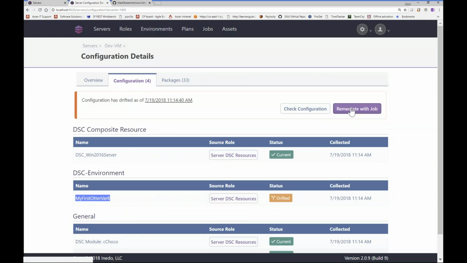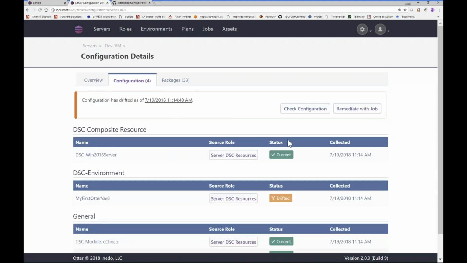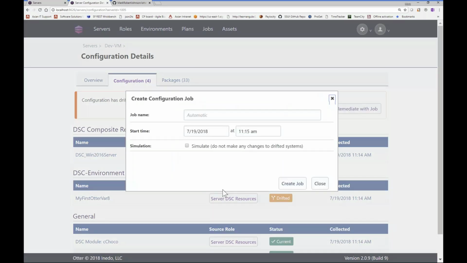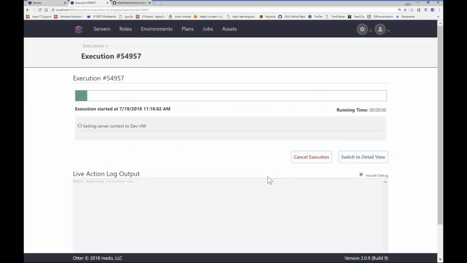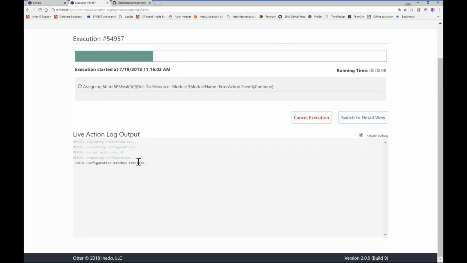So you can set up servers. If you look in the overview, you can set up servers to report only, or you can set them to auto remediate. Right now I have it set to just report only, so I can show step by step how it works to remediate a drift. So let's remediate that with a job, and that just creates a job that will execute the DSC operation to correct the drift. So now we're looking at the remediation, and this is again going to make that remote PowerShell call to that system.